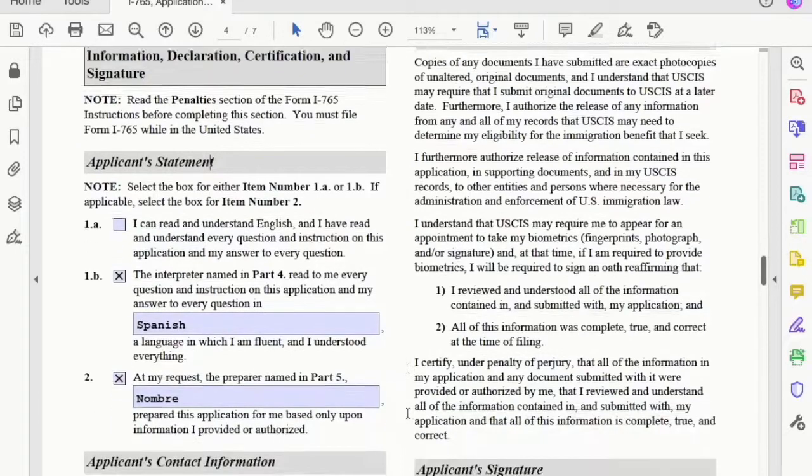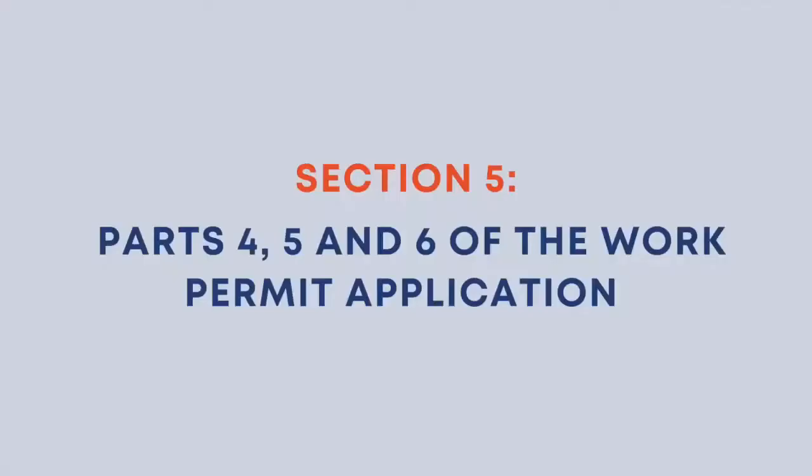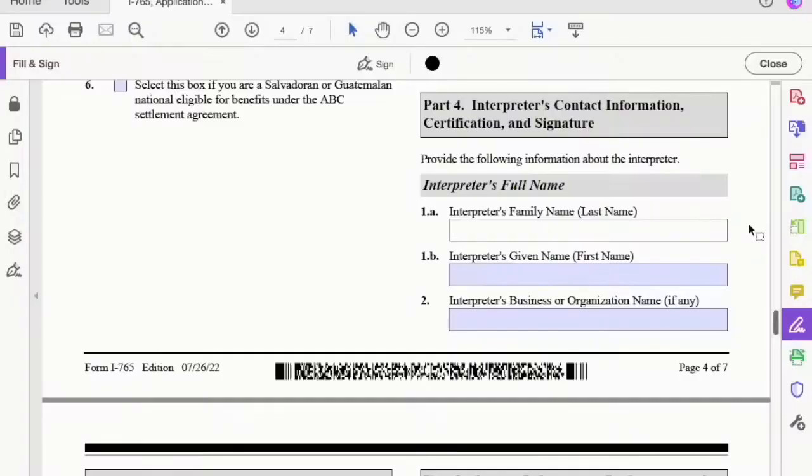After you print your application, sign it in 7A. Then in 7B, write the date you signed, again, in the month, date, year format. That is the end of Part 3 of the Work Permit application. Section 5, Parts 4, 5, and 6 of the Work Permit application. Part 4 of the Work Permit application is for people who used an interpreter to fill out the application.